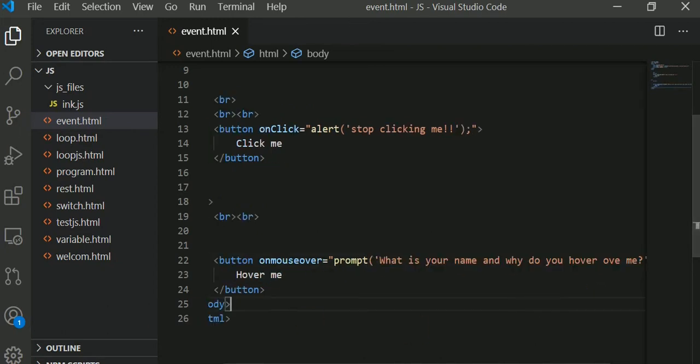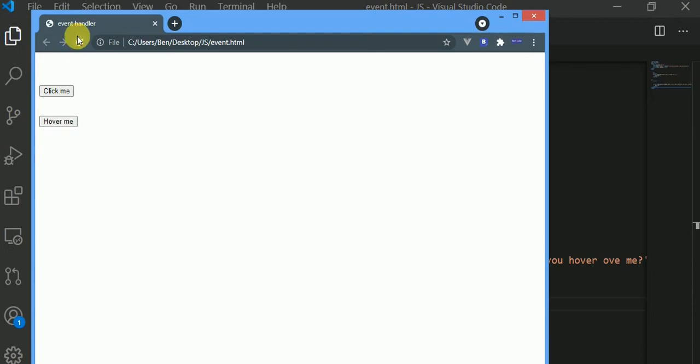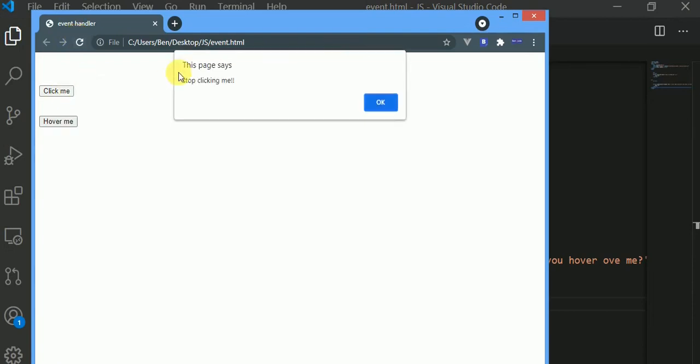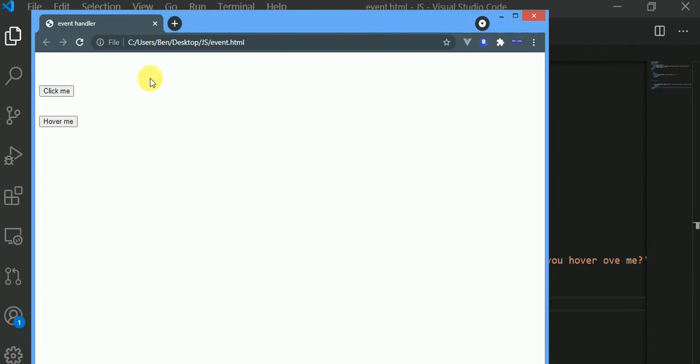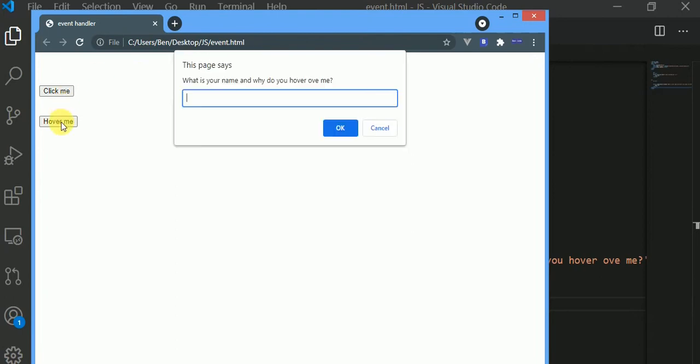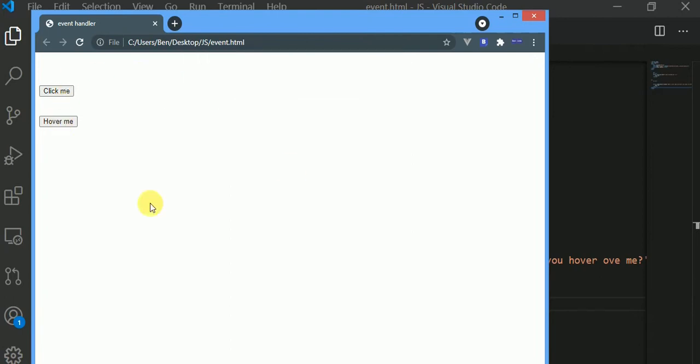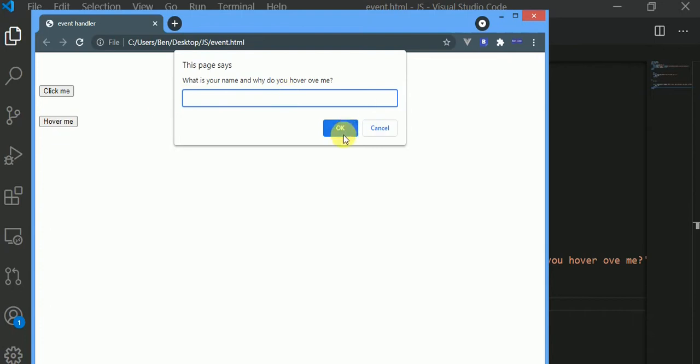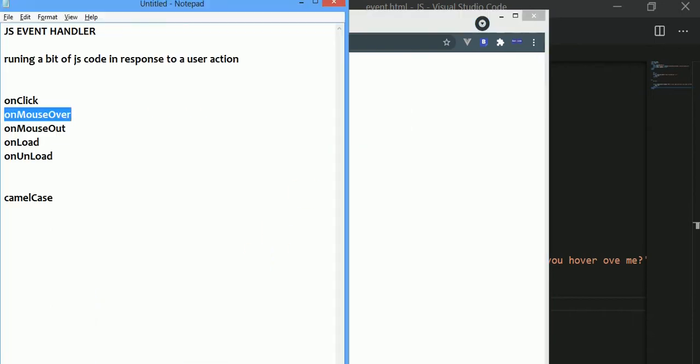Let's test this code. I refresh, and you see the button. When I click on this, you see the event, stop clicking me. If I hover over this, you see this event, what is your name and why do you hover over me. Once I hover, it works. This is for mouse over. What about mouse out? With mouse out, you hover over a particular element and nothing will happen, but once your mouse goes out, you are now handling the event for that. Why we are learning all these things is because if you want to do something like that, you will not know how to do it.